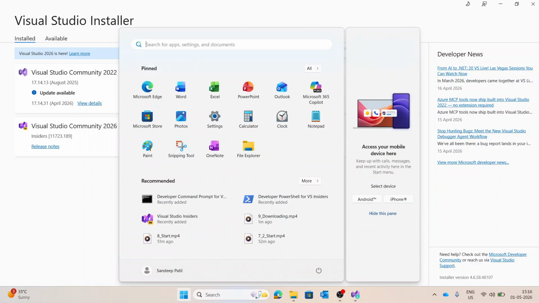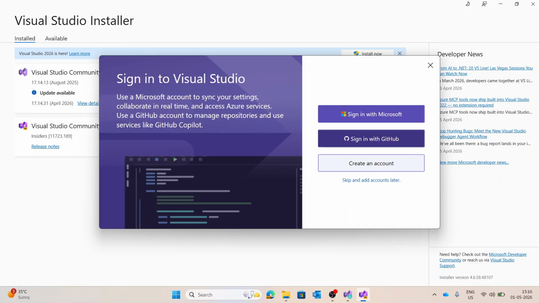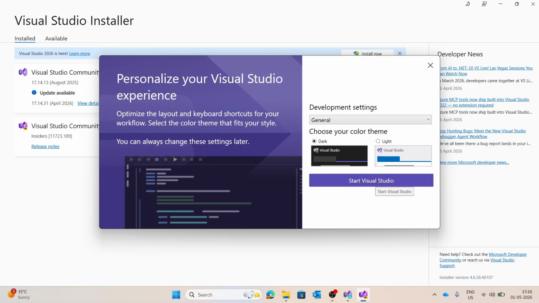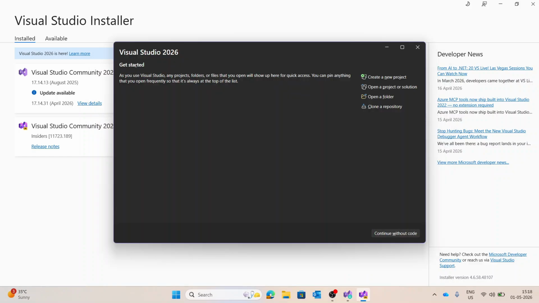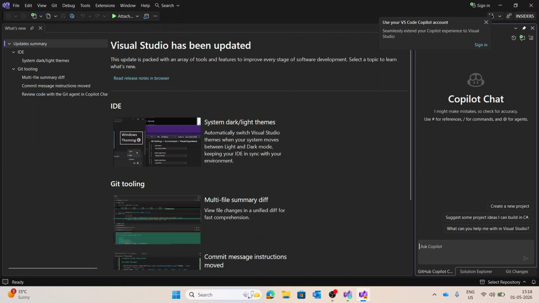Let's launch Visual Studio 2026 and verify everything works. So click on Visual Studio Insiders. So this is how our installation has been completed. You can simply click on Skip and Add Account Later and start Visual Studio. That's how you see the screen. Now click on Continue without code. Visual Studio 2026 is now open.